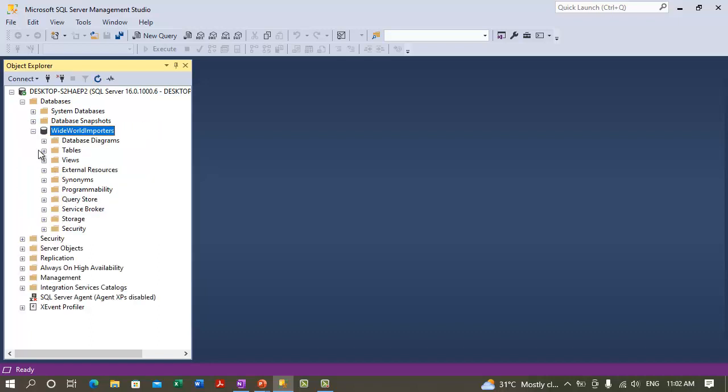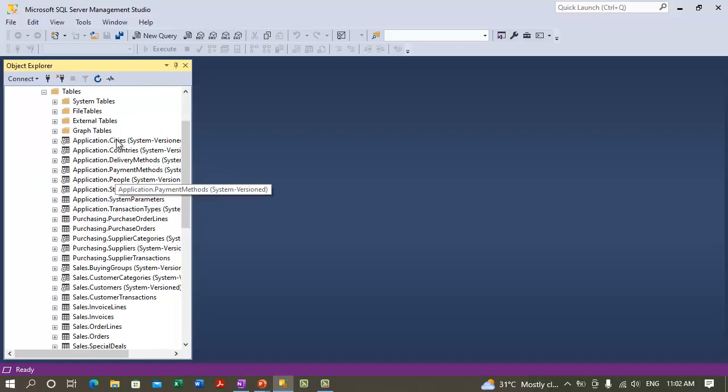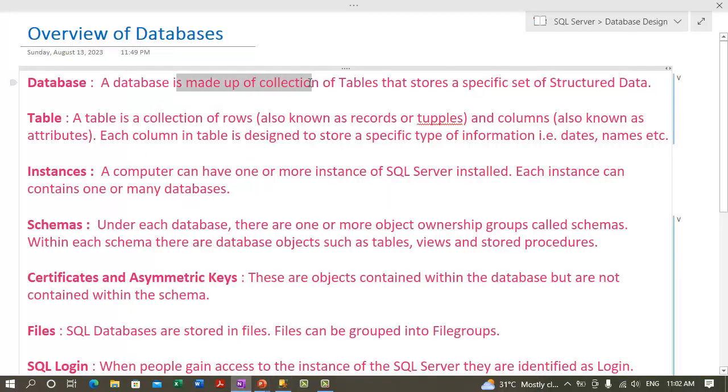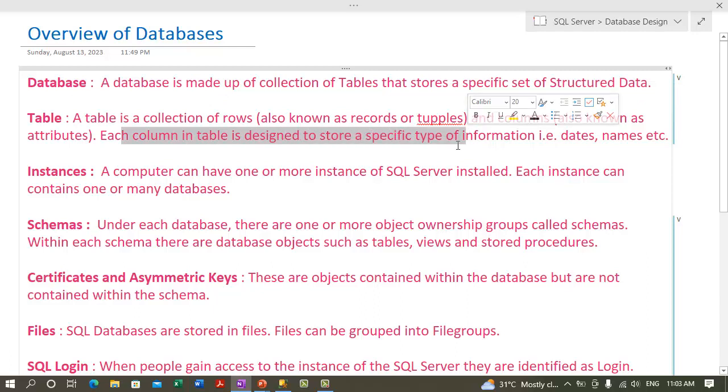It contains a series of tables under the tables section. So this is what we were discussing in the notes: a database is made up of a collection of tables that stores a specific set of structured data. Now what is a table? A table is a collection of rows, also known as records or tuples, and there are columns as well, also known as attributes. Each column in a table is designed to store a specific type of data, for example dates, names, text, money, etc.